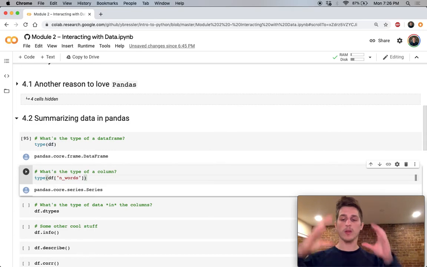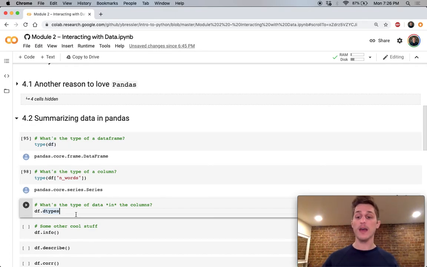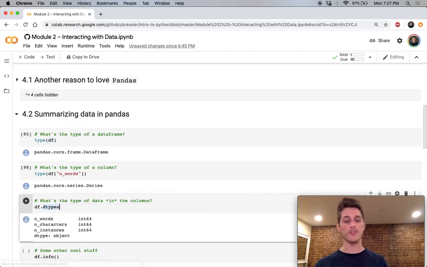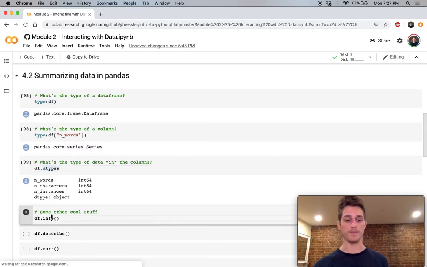Okay, so now I know what a data frame is. I know what each column is. What are the types of the data inside of them? Well, you could just do df.dtypes. Now the dot lets you get an attribute of it. So this data frame has attributes. It has data inside of it. You can say, tell me what types it is. The people who wrote the code for Pandas knew that you wanted to ask it these things, so they gave you a way to do that. So you don't have to write some complicated code. It's already there for you. So you do df.dtypes, and it's going to say the number of words is an integer, characters is an integer, and instances is an integer. Boom. I love that.